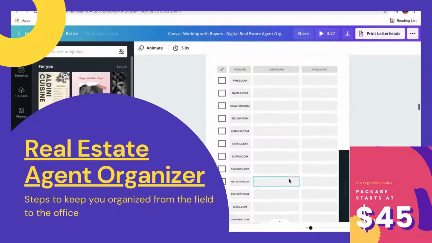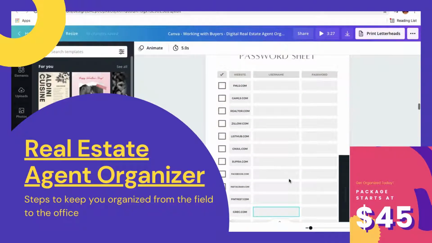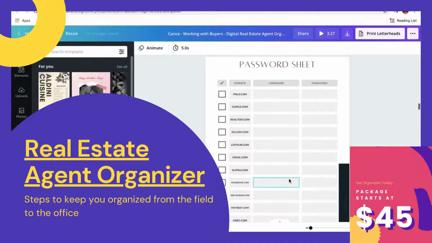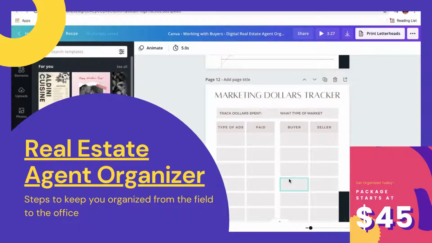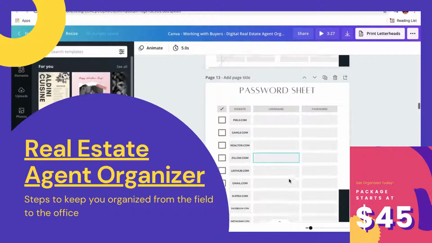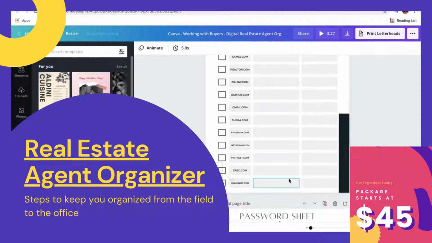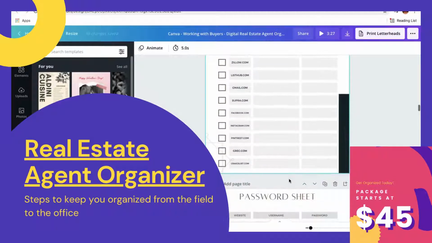So you can print the system, and there's a couple different cool ways you can do it. You can print all the documents and turn it into a booklet, if that's something that you're interested in doing. You can just have it inside your office. You've got your password sheet here. You've got your marketing dollar tracker sheet. These are things that we say that we're going to jot down and keep aside, and we kind of don't. So we just want to keep organized.